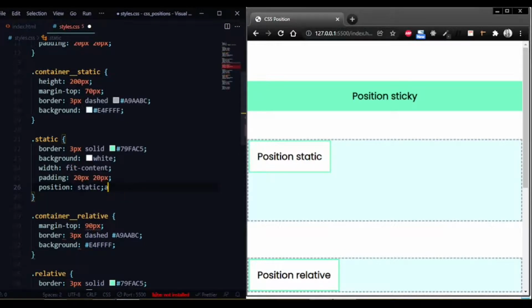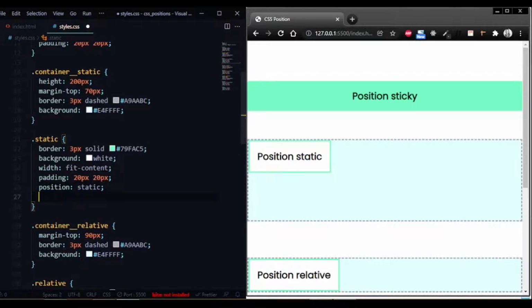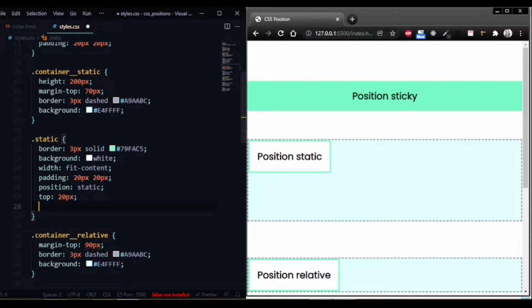With top 20 pixels for example, and left 100 pixels. It didn't change anything. The position static is still static and it still appears at the beginning of the container.